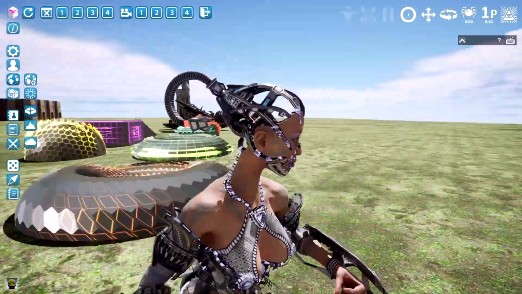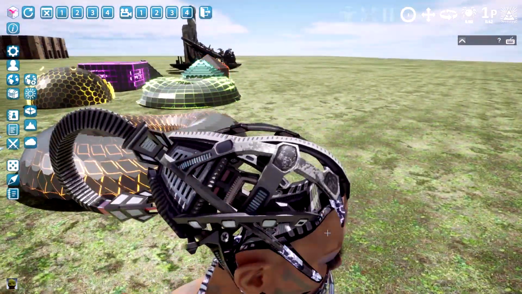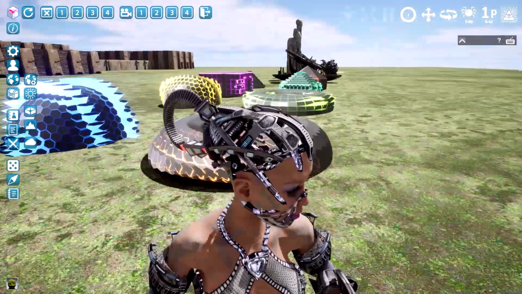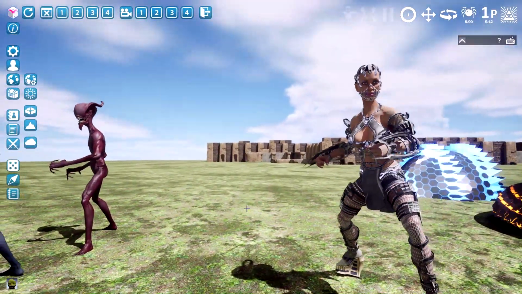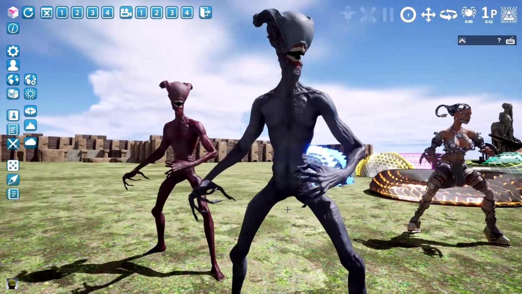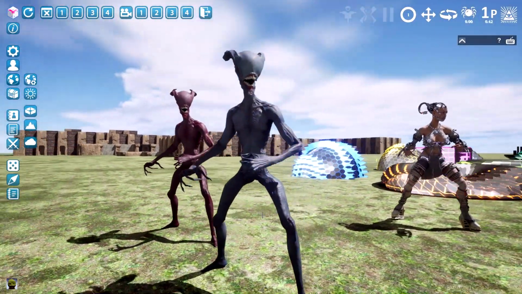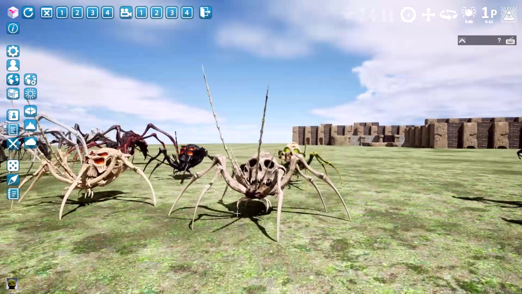Then we've got a new cyborg girl. Nice looking. She hasn't any real brain, probably an electronic brain here, but the model is very nice and original. Very cool, a classic alien here. Alien monster.